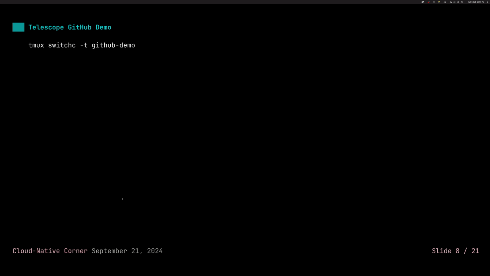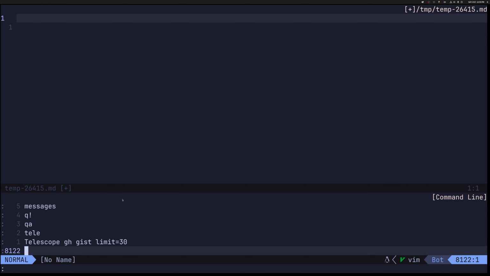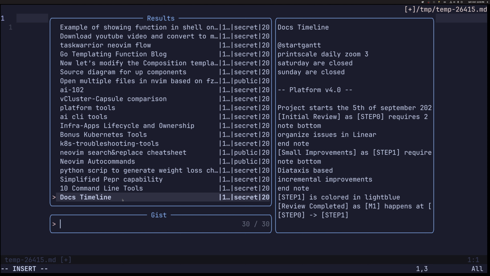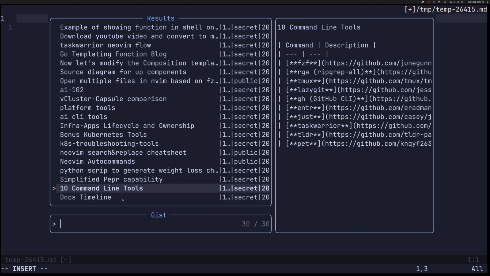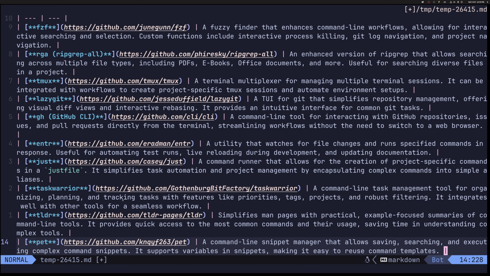So let's see how it works in action. So here I have just a simple file, and I can do something like q: to show the history of commands. And here is the latest command I used. This is Telescope gh, accessing the picker, and I'm going to show my gists. So when I hit enter, it shows all the gists. We can, for example, select this gist. You can see the preview on the right-hand side. And then if I hit enter, it will add the content of the gist into the current buffer.